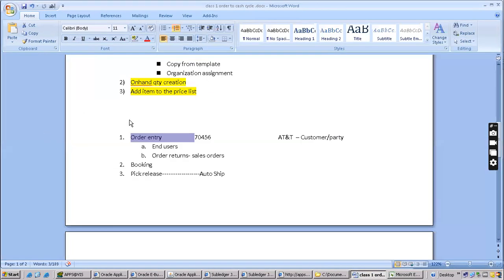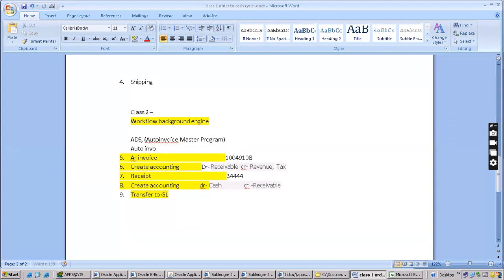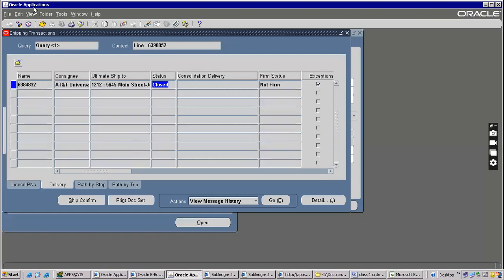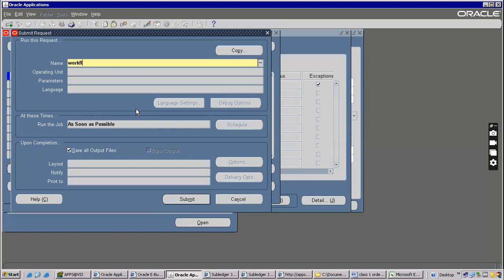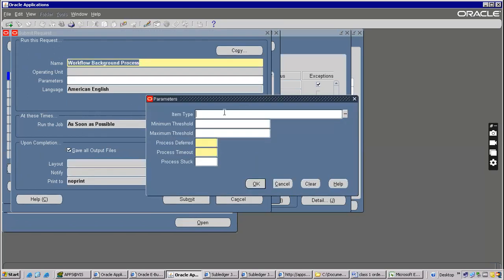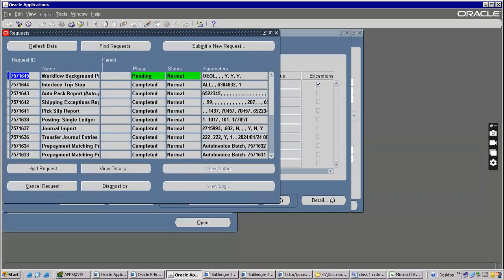So now next is what? After shipping, I told you the next step is the invoice. To create an invoice, I told you we need to run a workflow background process. From this place we started today's class. The workflow background process will launch auto invoice master, and one more is the auto invoice import program. Now, what is the program name, guys? Workflow background. Correct. Parameters, OM order, OM order line. Then parameters. Yes, okay. Fine.